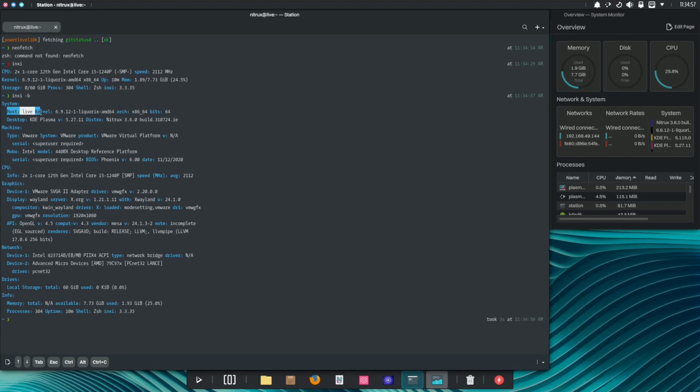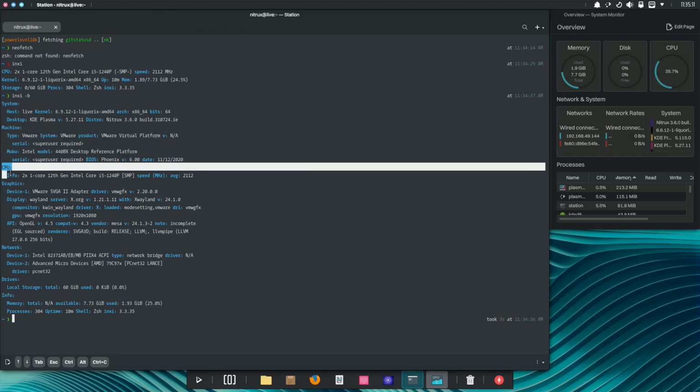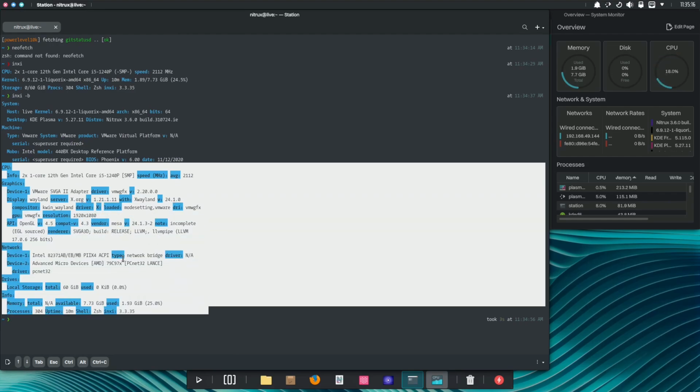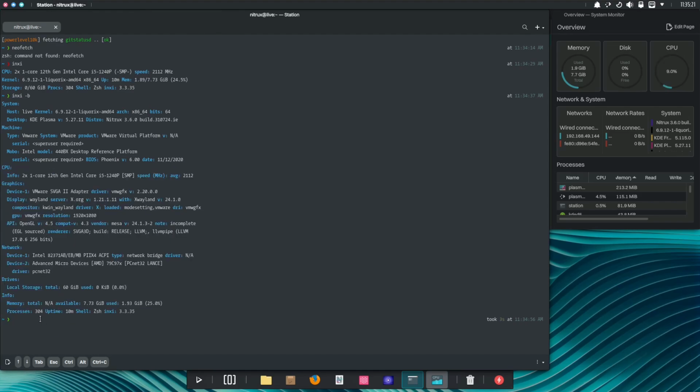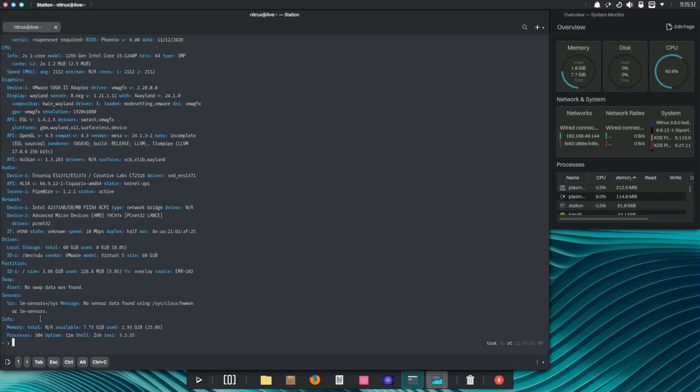So system host as live, kernel, the distro information, the desktop environment with version. Here is the machine, which is a virtual machine, which is VMware. Here is some CPU, graphics, network, drives. So here is some basic information. I'm going to give clearer information by typing some other commands. Let me type in inxi -F. It's going to give some other information like audio and other information. Just pause the video and read everything.